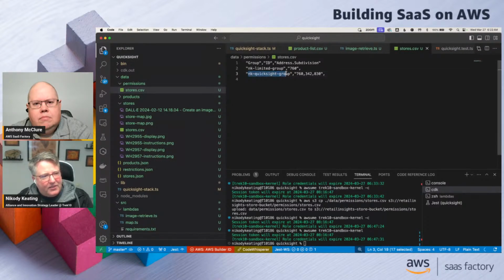the idea here is that you have the group, you have the column that you want to restrict, and then you have a comma delimited list of what they should have access to. And so these are store IDs.